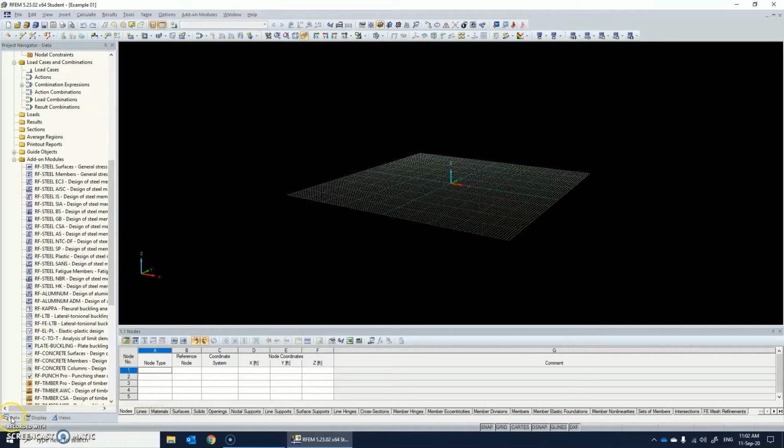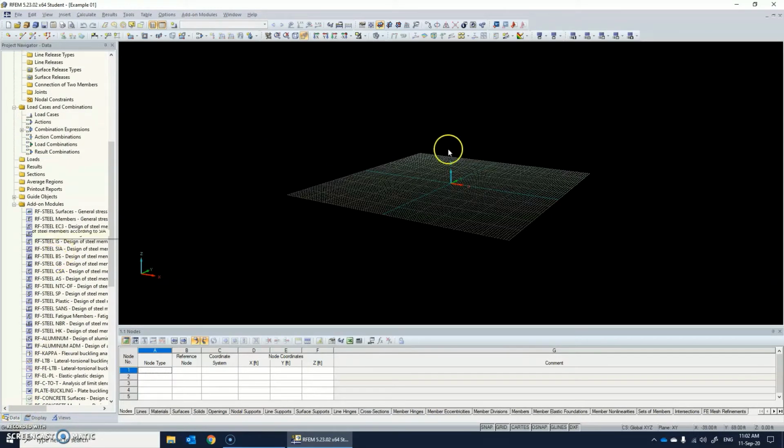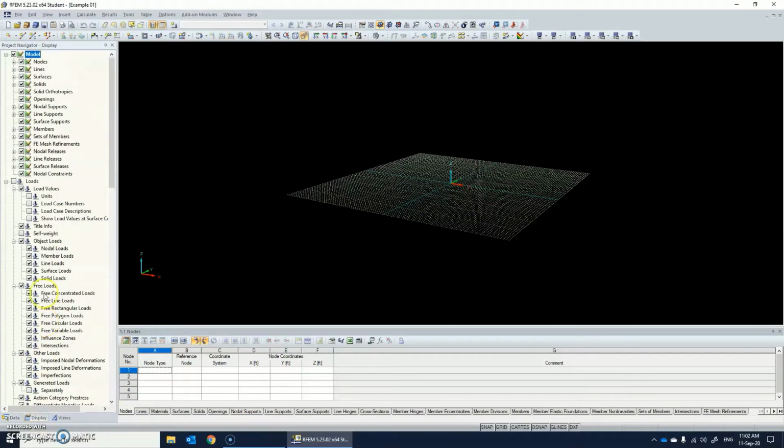Further down, you see that there are three tabs. There is a data tab, wherein the data that we use for the model gets updated. There is a display tab, which basically displays certain things which you require. For example, you want to display loads, you can check and uncheck from here.